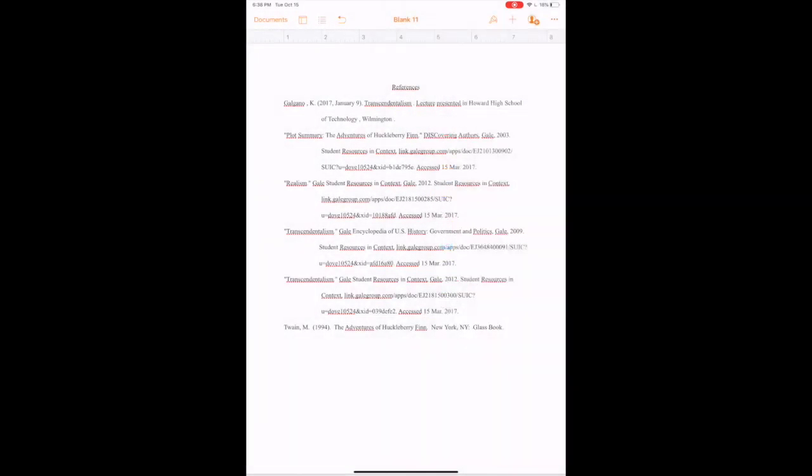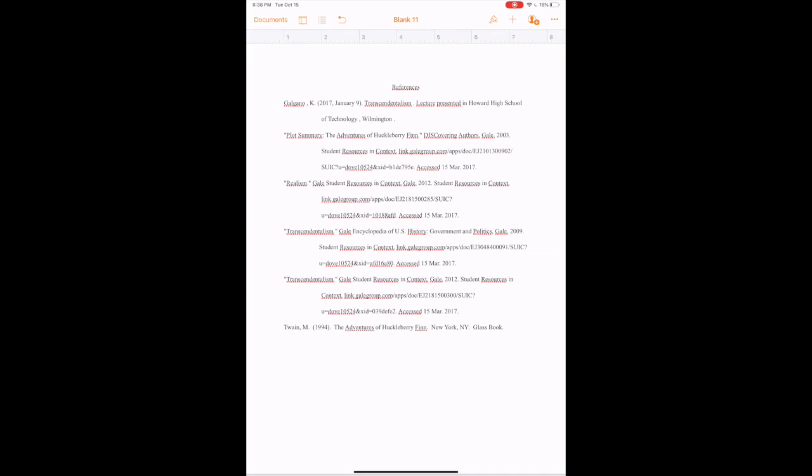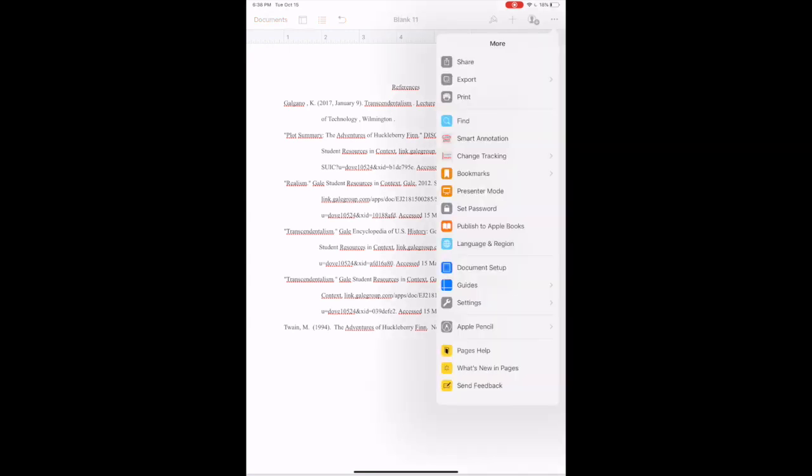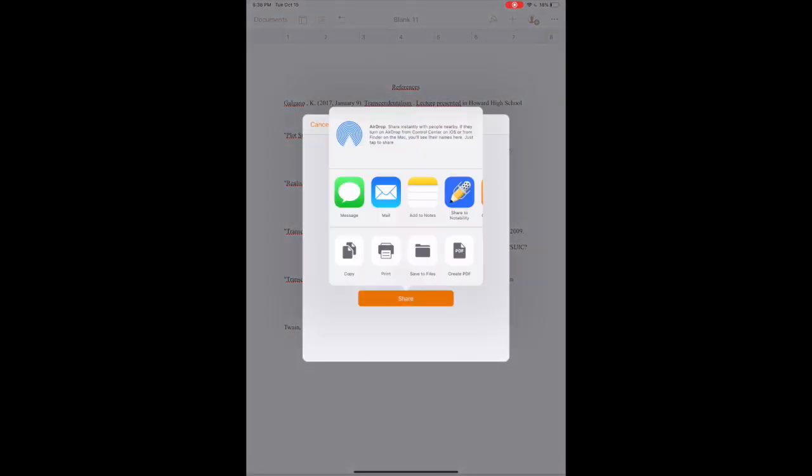If you hit share, you're going to share a Pages document with your teacher, and Pages does not exist on our computers, only on the iPads. So your teacher won't be able to see your work, you won't be able to grade it, and you'll get a 0. So please, please, please go to the dots, export as a PDF so that you can get a grade for your hard work.